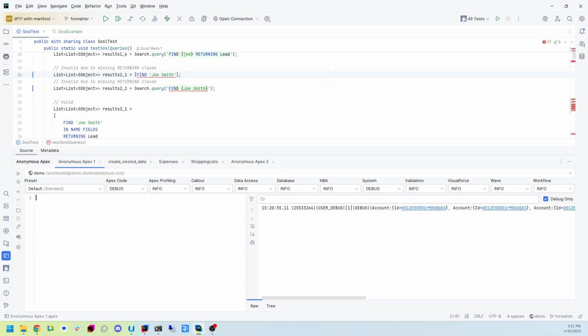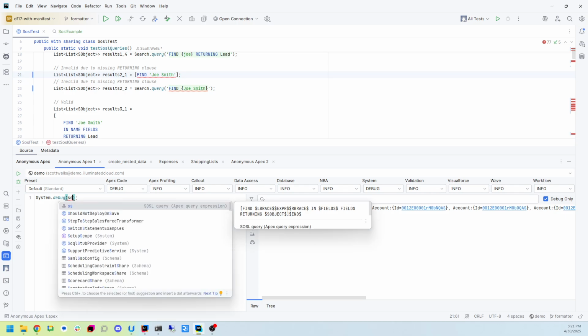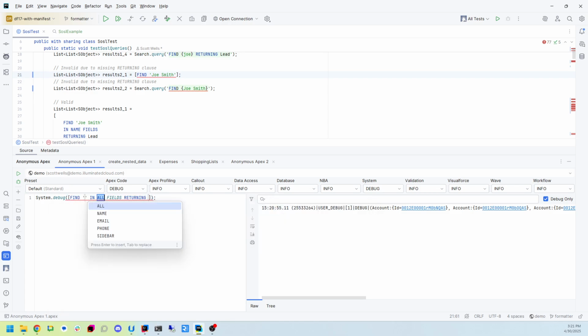Well, I can do something similar. So let's say SD, and everything that would have been SQ before, use SS. Instead of SOSL query, it's SOSL search. So SS, and you can see this is going to be a SOSL query as an Apex query expression, and so we get the same thing.